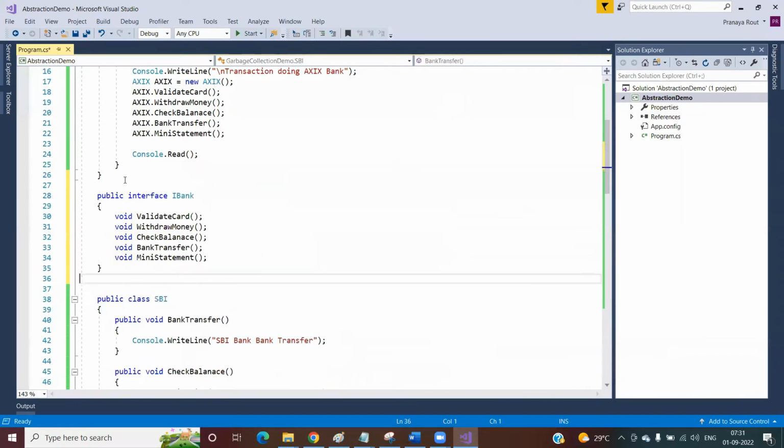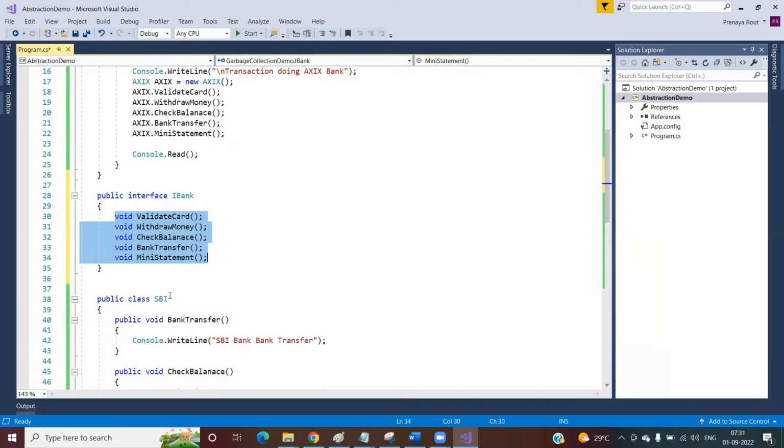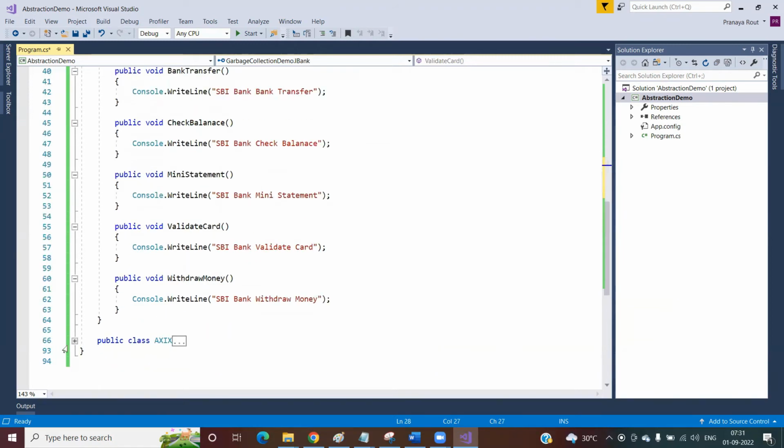So I'm creating an interface, and as part of this interface I'm just declaring the signatures. This is my interface, and I'm providing the services. These five are the services that I want to expose to the user. Now I need to implement those services. The SBI class implements the services, and Axis Bank is also going to implement those services.